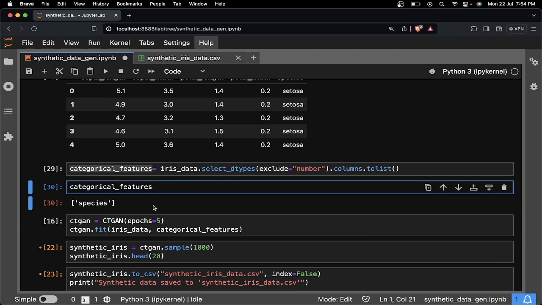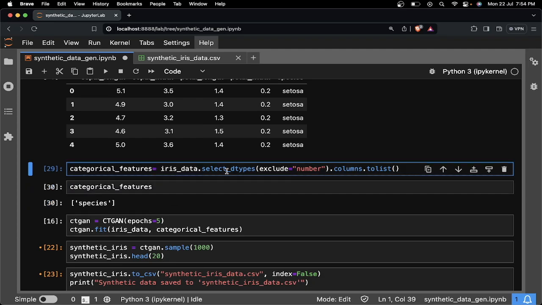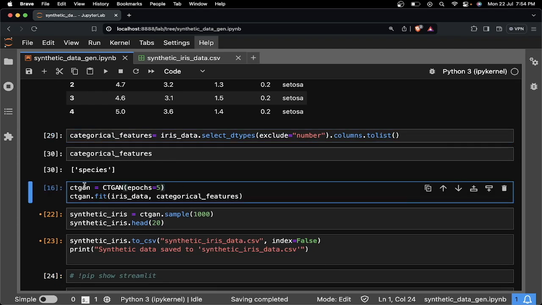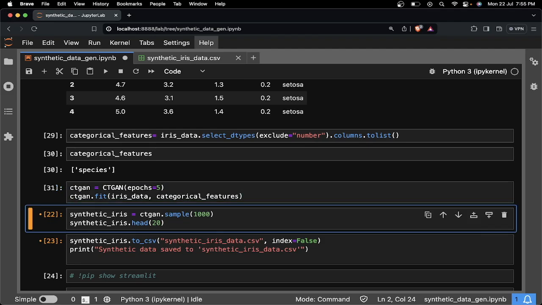Moving on, here comes the exciting part, training our CTGAN model. We will initialize the model and feed it the iris dataset. This process will create a synthetic model that mirrors our real data. Here I am initializing the model, then here I am training the model where I am passing in the data and telling it what my categorical features are. This will actually help my model to create synthetic data.